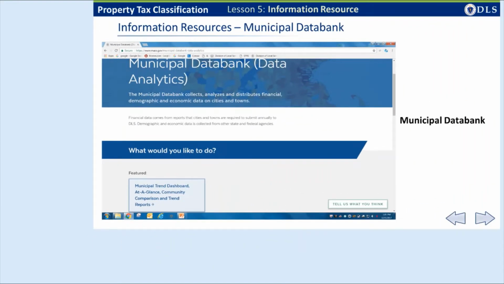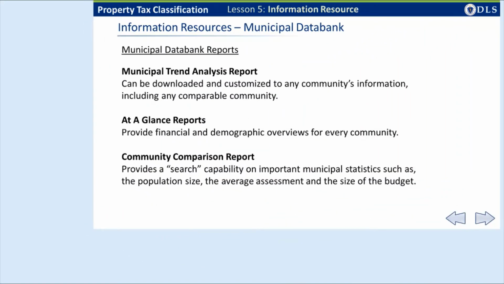The Municipal Data Bank section contains spreadsheets with historical data that can be downloaded and provide valuable information for the community. The Municipal Data Bank reports include the interactive Municipal Trend Analysis report that can be downloaded and customized to any community's information, including any comparable community.